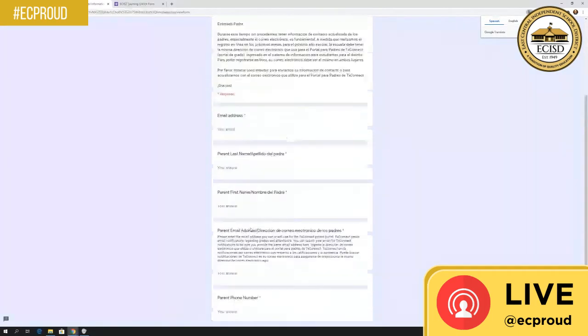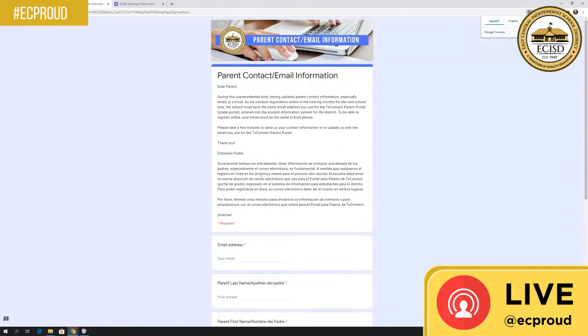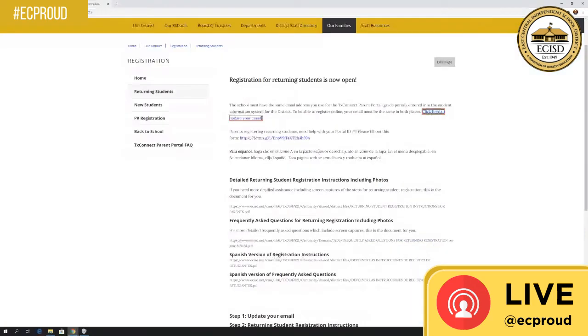You'll fill that out, and after you're done with that, you should be able to use your Tex Connect portal. It may be a little bit of a delay, so that way our folks can put that in there. But that is the first thing you want to do, is make sure that your emails are exactly the same in both places.